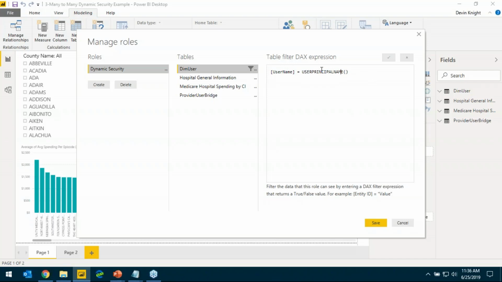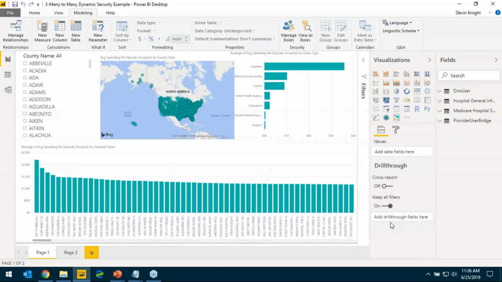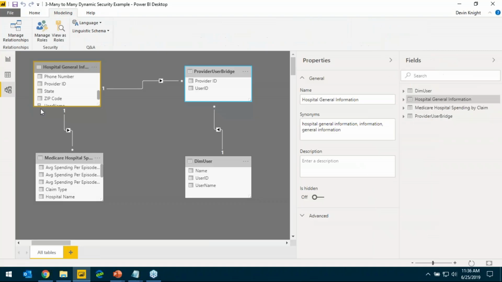Now, this part's exactly the same as what we did in the previous example. That's why I had it already pre-configured here. But there is one extra step that you need to do inside your data model to make sure this is going to work correctly. So let me show you how this works. The last thing that you would need to do is consider how things are related inside of your data model. Because right now, if I were to deploy this to the Power BI service and test this out, it wouldn't work, but I want to explain why.